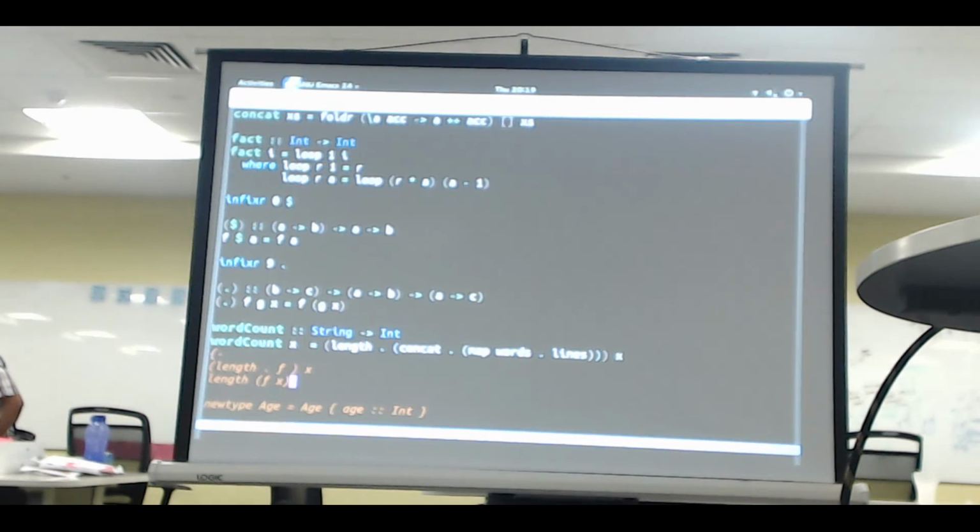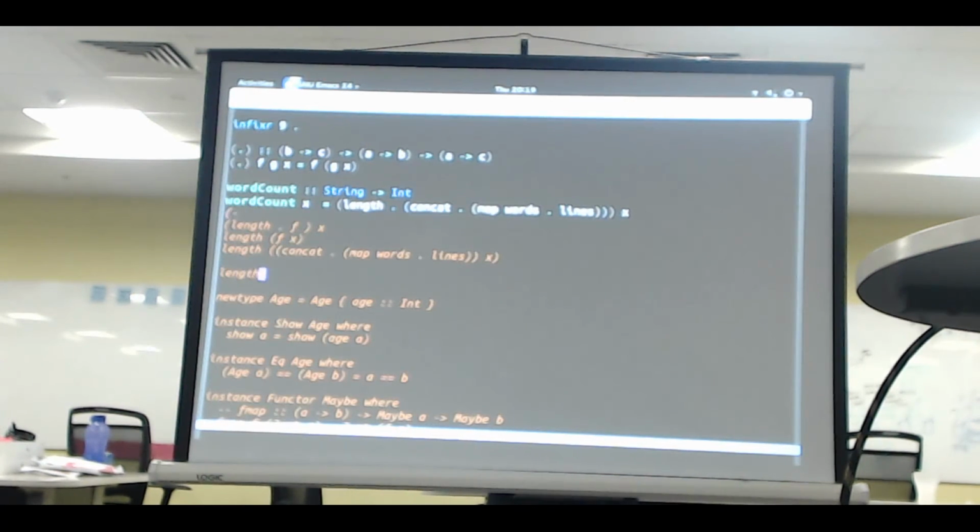Now what is f? f is concat dot map words dot lines. So this goes concat dot map words dot lines and then x. Again, if you keep on applying the same thing, what we're going to end up with is length, concat, map words, lines, and then x.